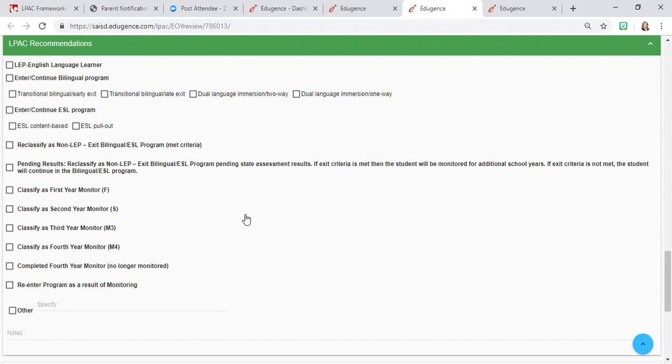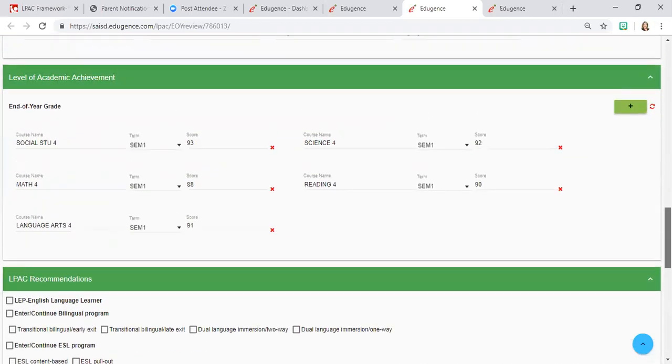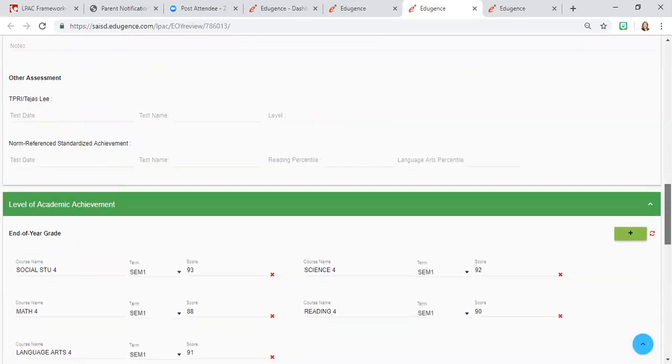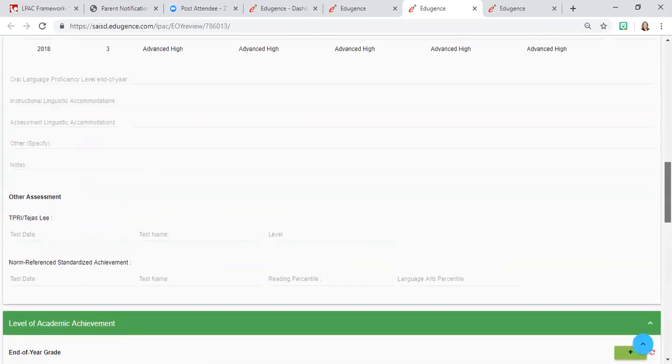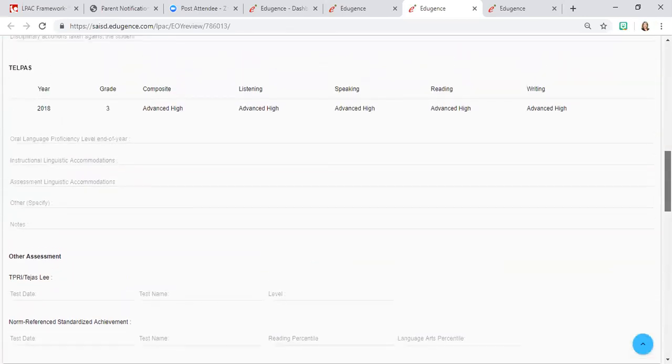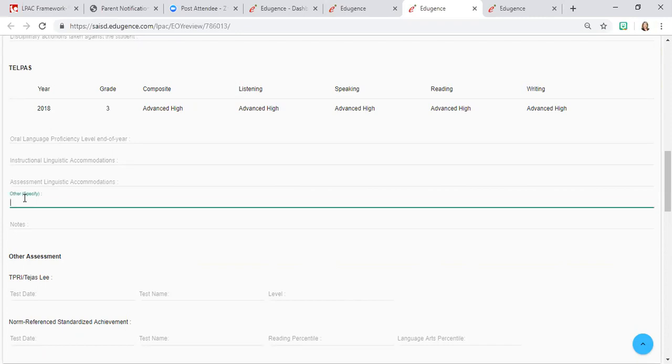The other thing I did want to mention, Jennifer, if you could just go up a little bit under academic progress. Sure. So right under academic progress, there's a spot where it says other and specify. Yes. So right under the assessment linguistic accommodations, either in the other portion or in the notes portion, that's really where you want to talk about any child that has had significant failures.